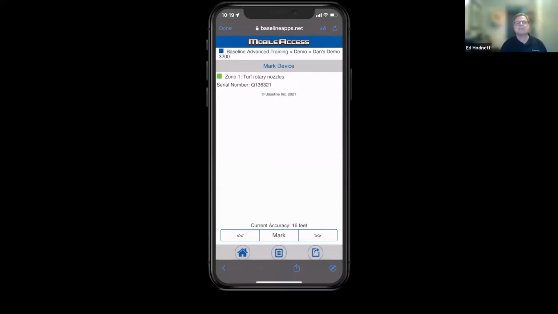And Dan, your map's not coming through on the... No, it's not. No maps yet. No maps. We're going to have to switch to desktop to see maps. So this is intended to be used while I'm out in the field.